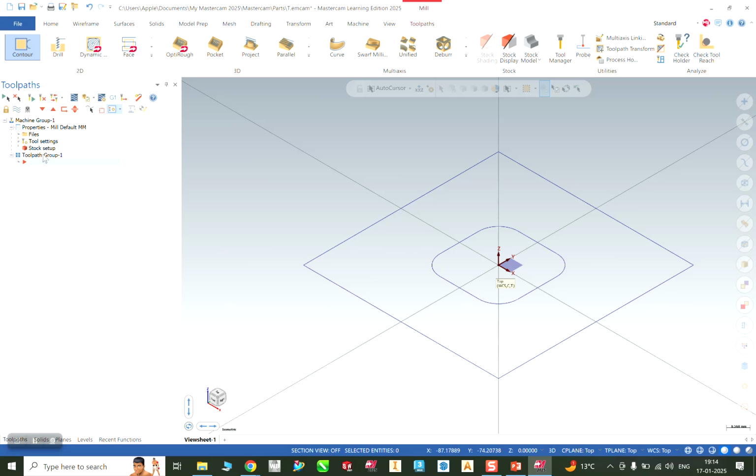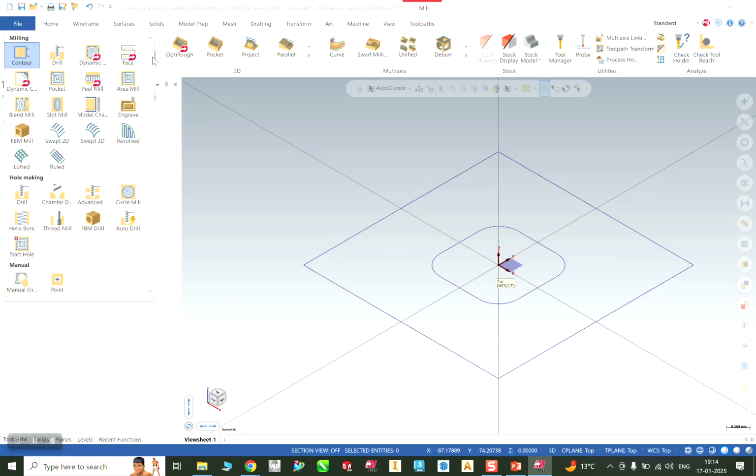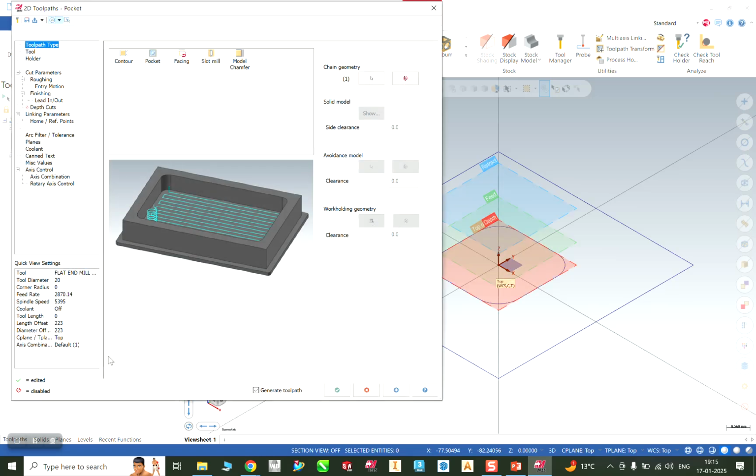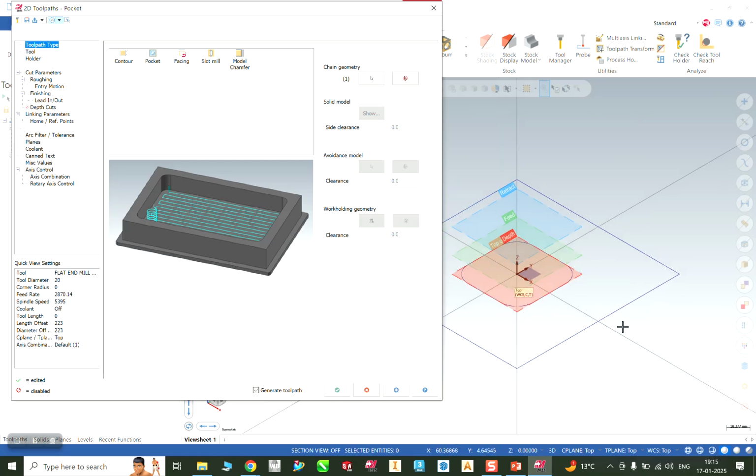Now we need to define the operation, that is pocket. Just click on that pocket operation. It's again going to ask where you want to cut the pocket. It's asking for the chain, so I'm going to click on this. Change the direction, flip it to the clockwise direction. Just click on that direction and do it. The tool operations are going to come out. By default, the retraction, feed, top and depth are decided here.